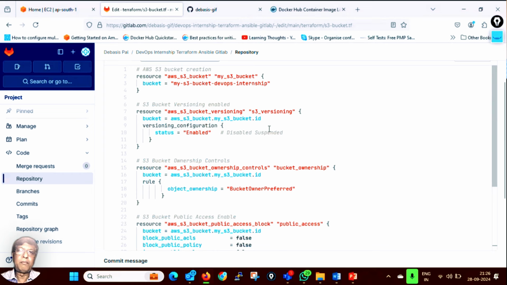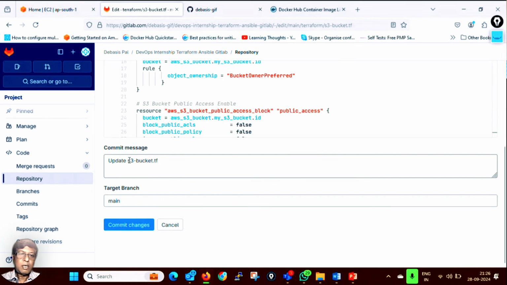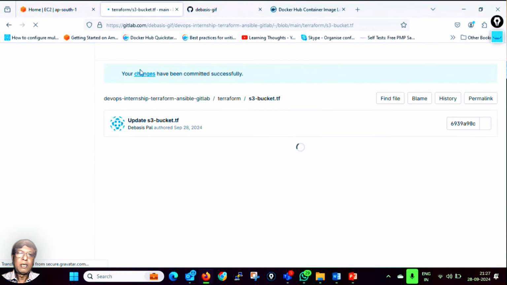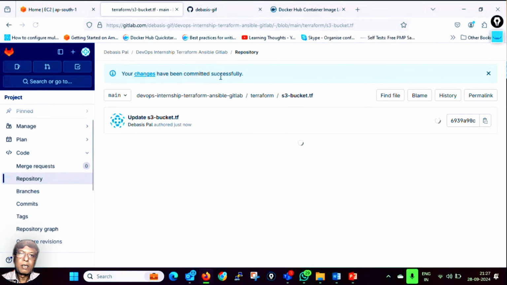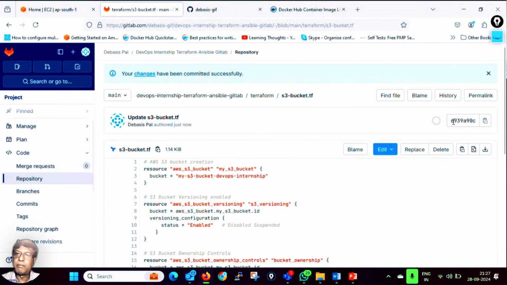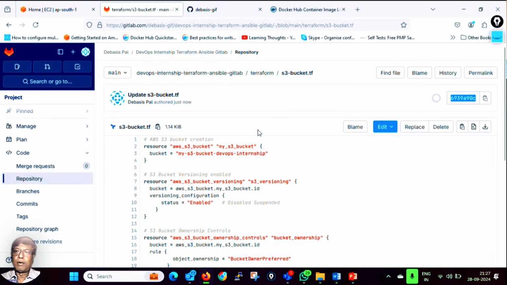One more Terraform file. Now we have updated this. I don't think I have made any changes, but anyway, I will commit this. With each commit, your changes are committed successfully with a version number or a commit ID. You see, this is the latest commit that I have done. Now I will go back to the Terraform folder.